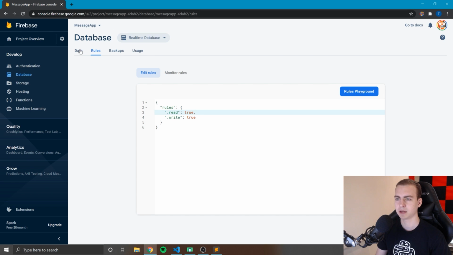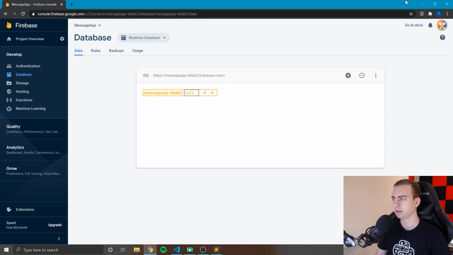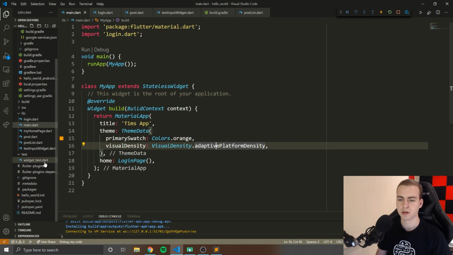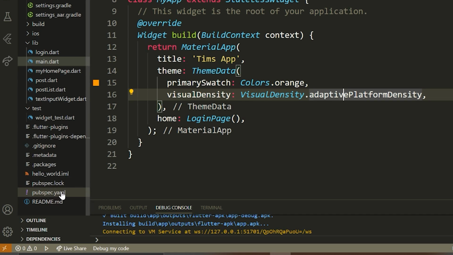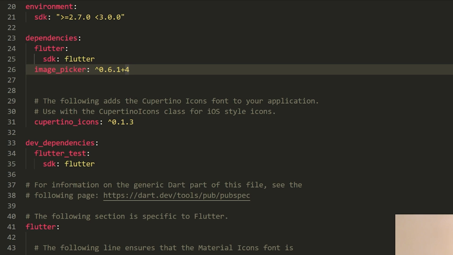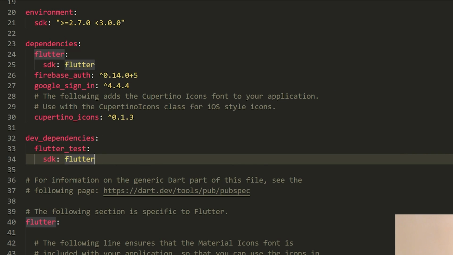Okay, so now that we have that, I'm going to go back to data, and I'm just going to leave this kind of minimized in the background because we will be referencing this page just to make sure that everything is actually working. All right, so now that we have that, we're going into our Flutter application, and the first thing we're going to do is go to our pubspec.yaml file. We should be familiar with this by now. Sorry, I was in the wrong project folder there. I'm in the right one now.